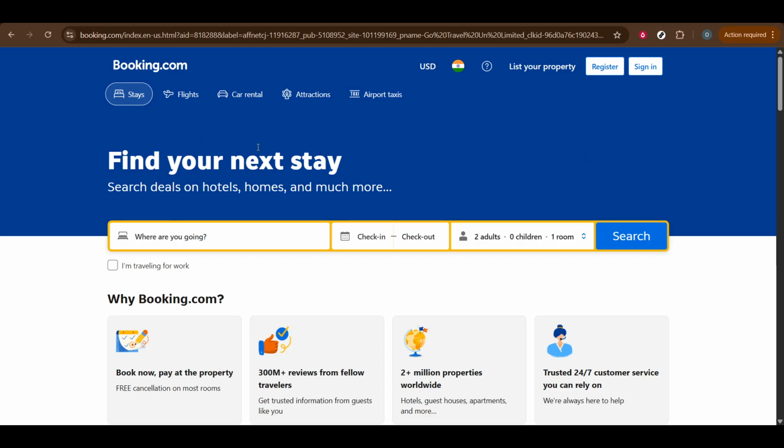From the homepage, look toward the top right corner of the screen and find the register option. On a desktop, it usually appears alongside sign in. On a phone or tablet, you may need to tap the menu icon first to reveal it. Click or tap register to begin setting up your account.